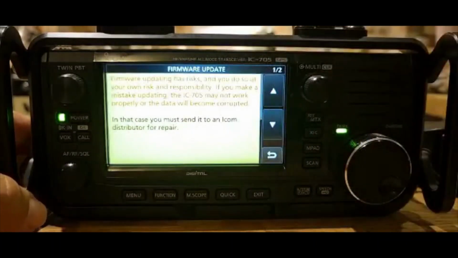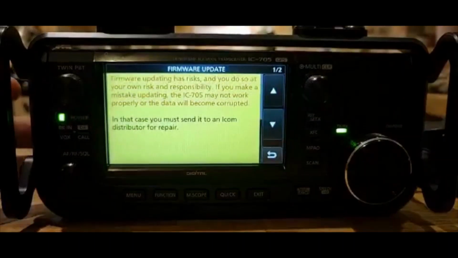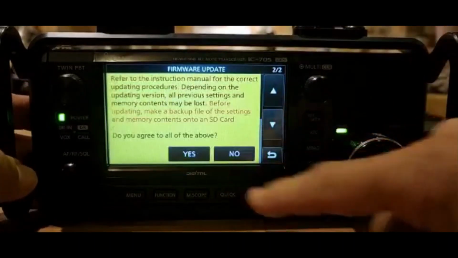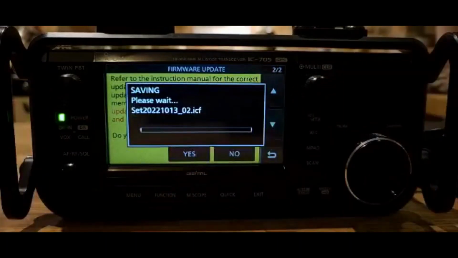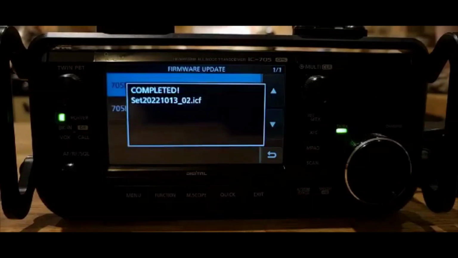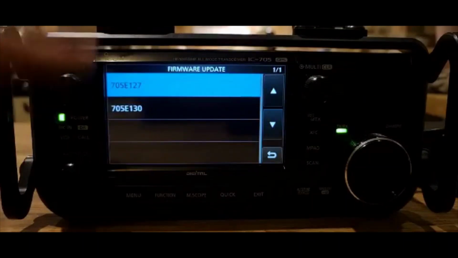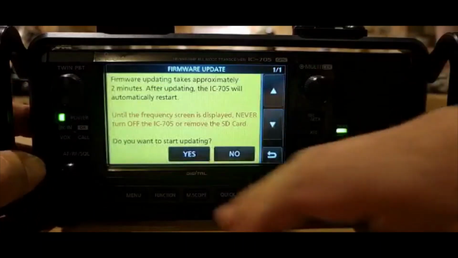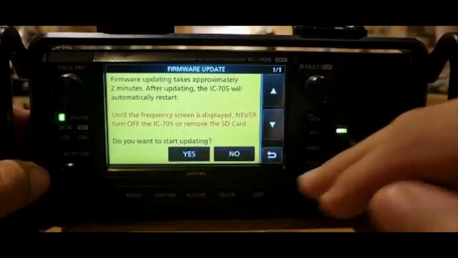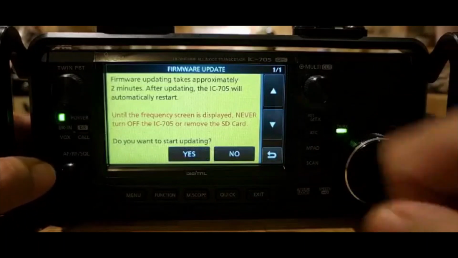Just select that, because it's quite bright, isn't it? Then just scroll down. Yes, agreed to everything above. Click yes, and it will say it saves all the settings on your radio for you automatically. Thank you very much. Very sensible. Then see the two firmwares, where the new one is the 130. So we're going to select that. Do you want to start updating? Yes. And I've got a feeling you have to hold down your finger on the yes.